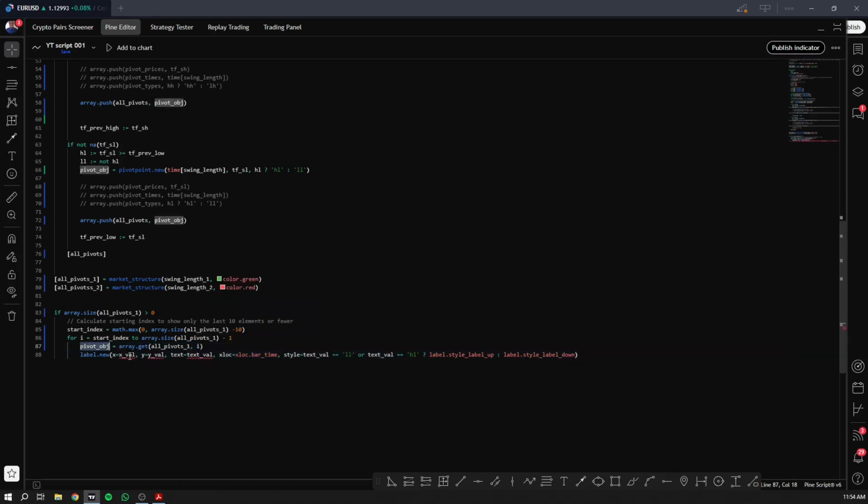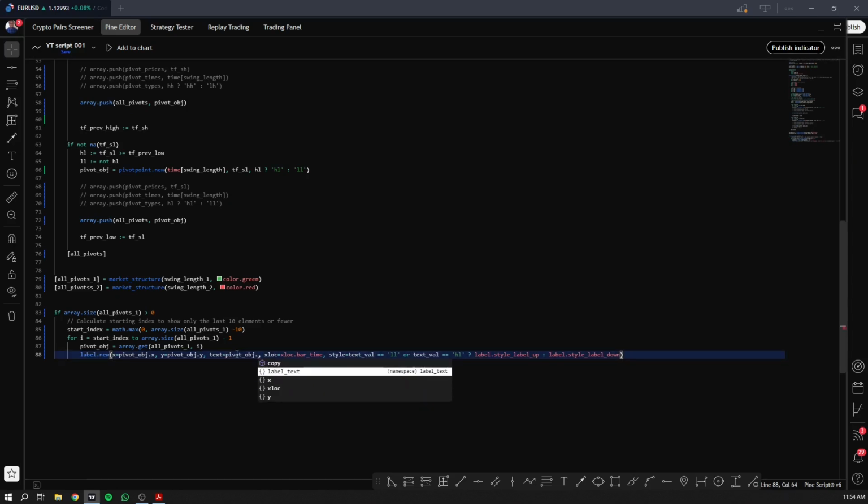Okay, so pivot point, now it's pivot point dot. Now you can see we can access the elements from here. Dot y, dot label text. You can also get this one, dot xlog. Right. So this is also going to be pivot point dot label text, and we can just copy that here.